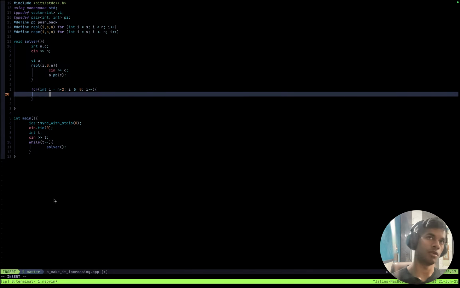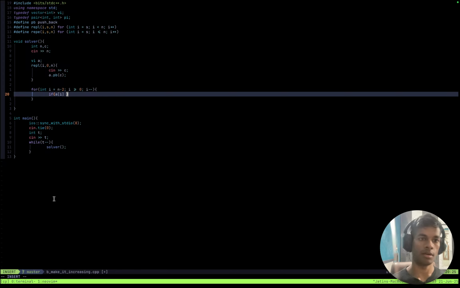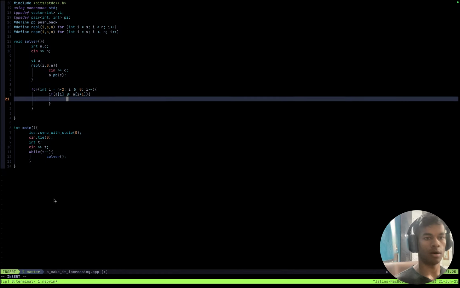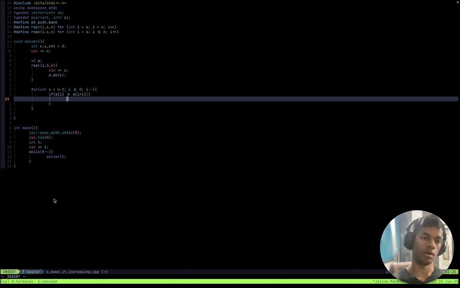And yes, so I have to see if ai is greater than or even equal to ai plus 1, the next one, then I have to perform the operation on it. And let me also have a counter, cnt, which is initially equal to 0, and then here we have this. Then I have to increase the counter by some amount, and how much?